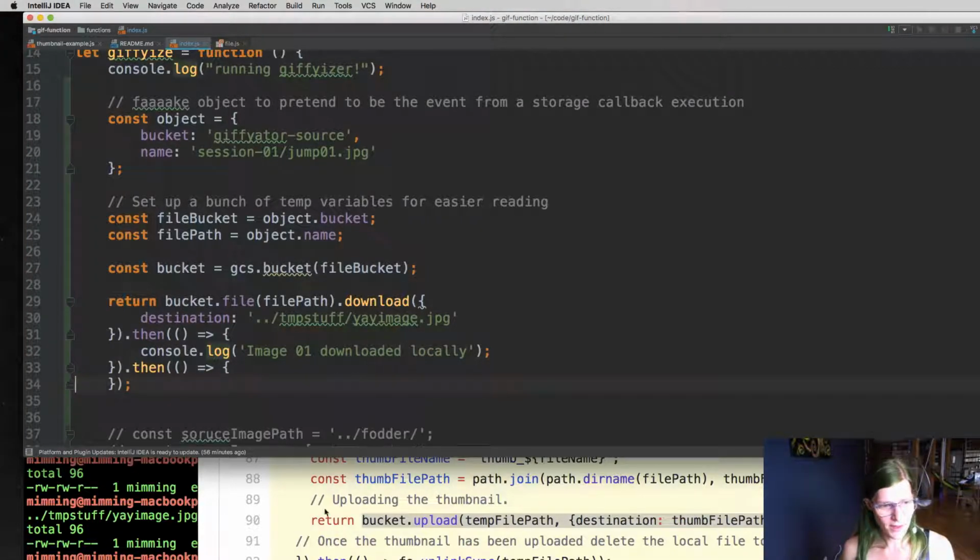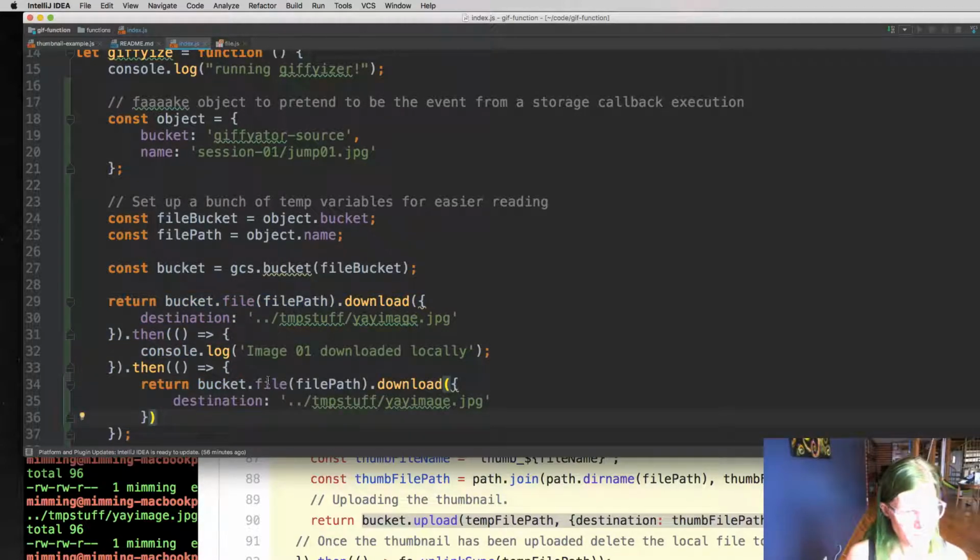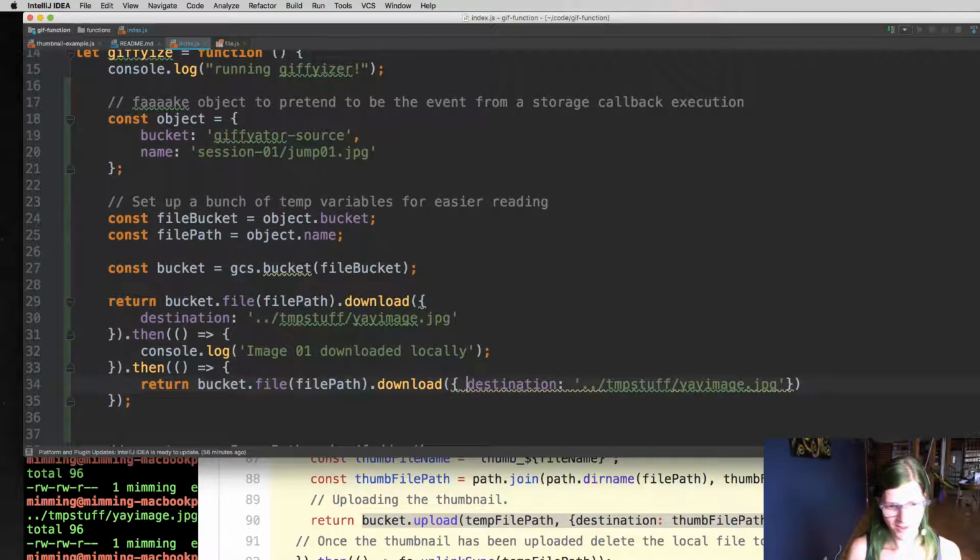We're going to chain this together, except instead we are going to return another promise. This feels weird. This feels really weird. Is that really how this is supposed to work? Okay. Yay, image 2. Yay, image 1.